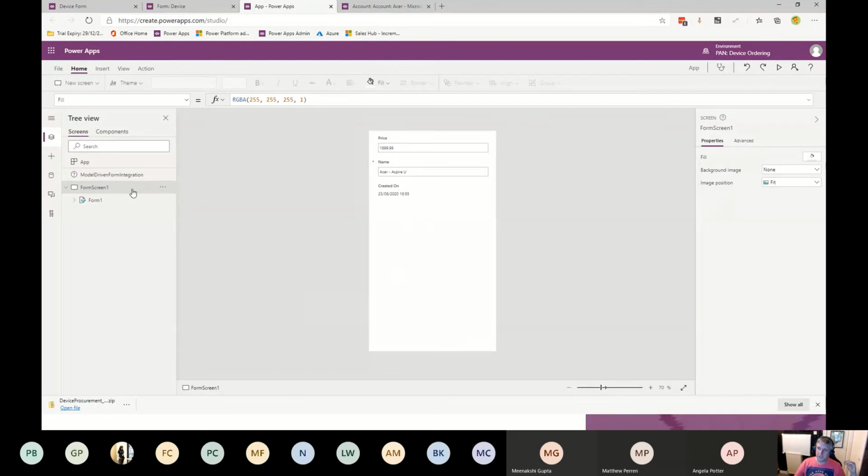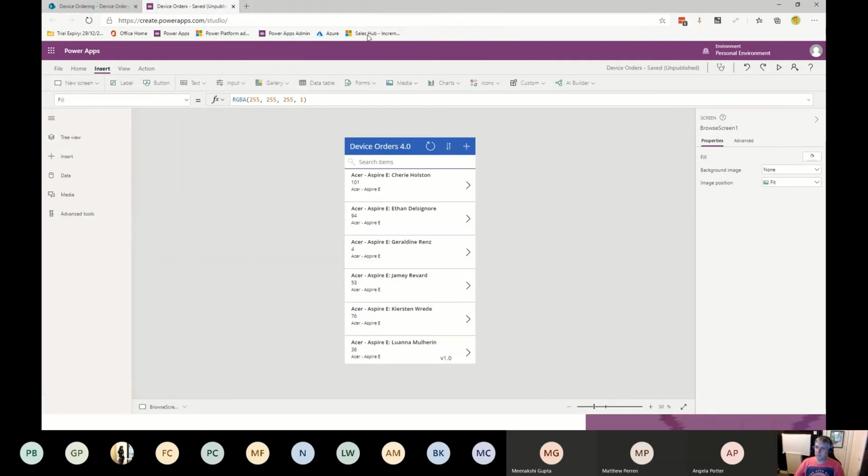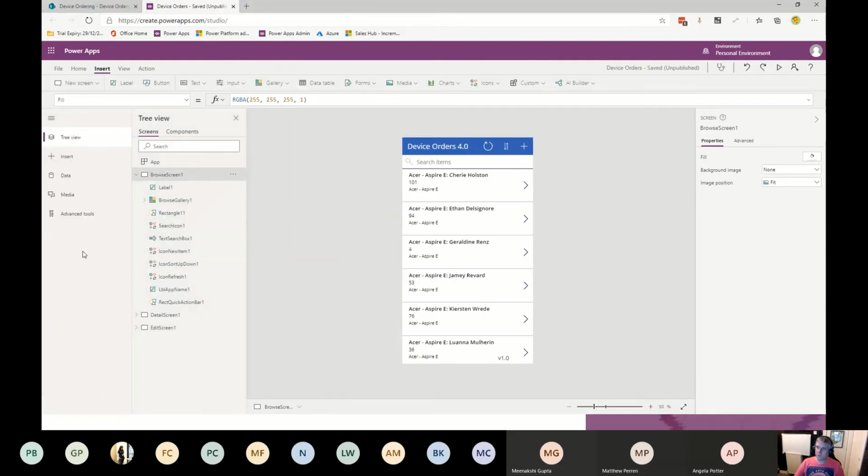We're not going to use that data. We're just going to rename that screen, because what we're going to do is point it to the SharePoint list. So it's a separate system, it's still in Office 365, but all our orders are stored in SharePoint. So we will change that. We'll recopy the app that we created previously, this one here. So let's go to our tree view. We'll call it browse screen. Let's just copy that over.